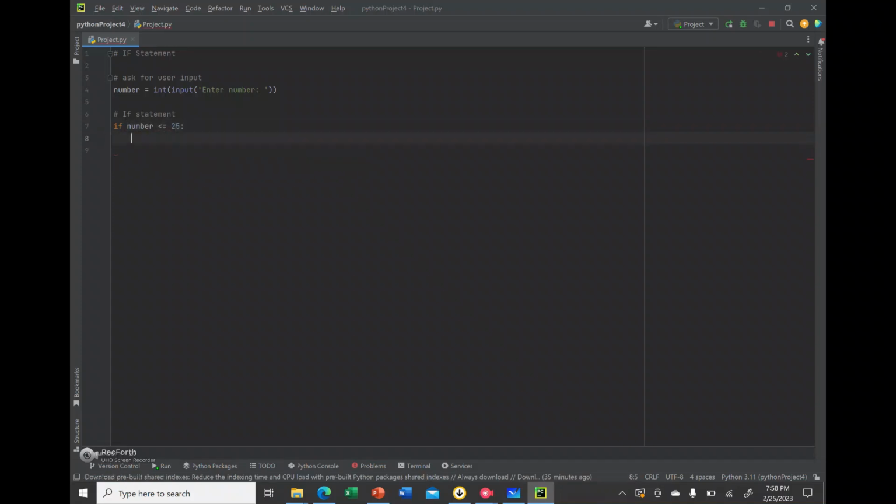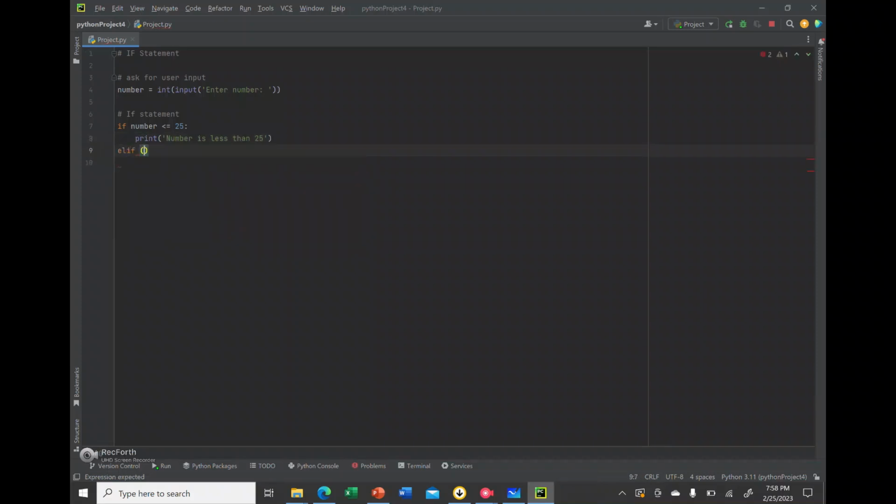So the if statement can be structured as the first one being if, and I'm going to say if the variable, which is number, is less than or equal to 25, we'll print out a statement saying the number is less than 25. Following if is something called elif, which is another scenario that can be considered.